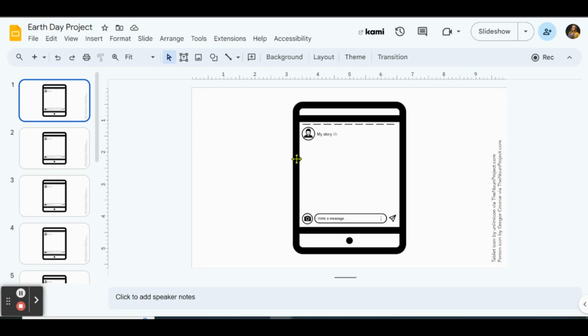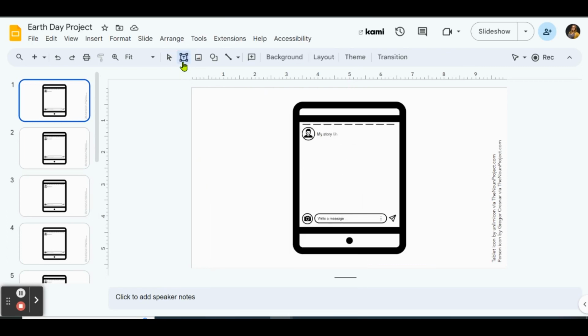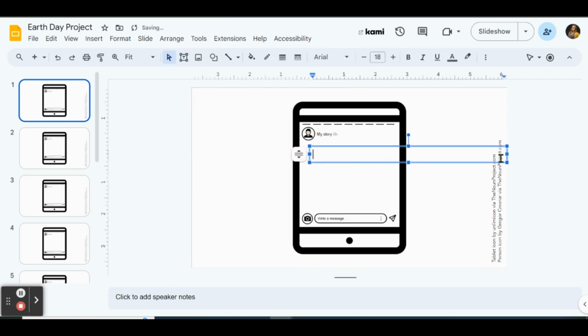If I would like to add text to this, all I need to do is find the text box tool in the toolbar up here. And then I can click inside and a text box is inserted. I can use the blue squares to shrink the text box size as needed.